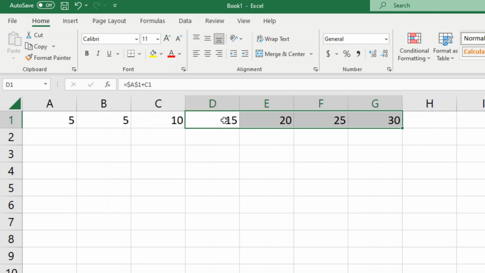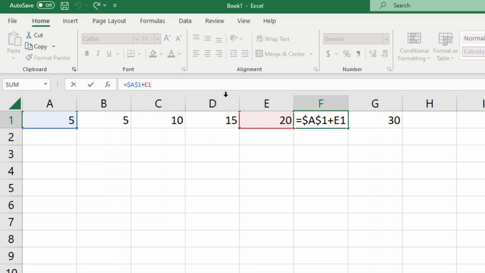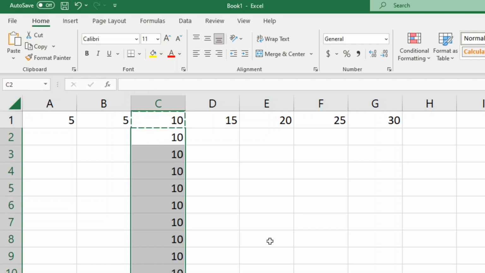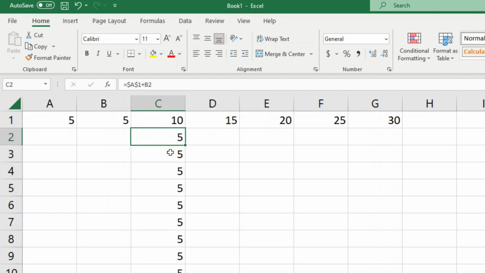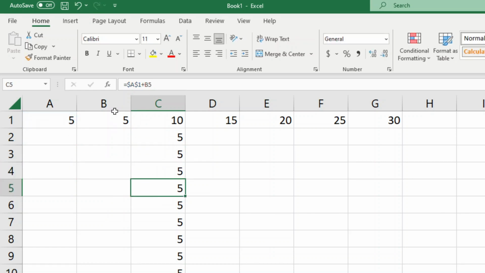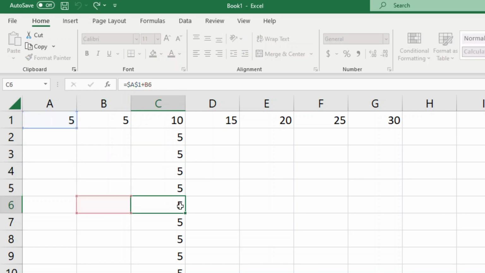And then when I copy and paste this, now you can see that this second one, this B1 reference does move along with my formula. However, A1 is locked in place. Now you can also do that when you go down a column. So you can see cell A1 is locked in place even though the cell B reference moves.